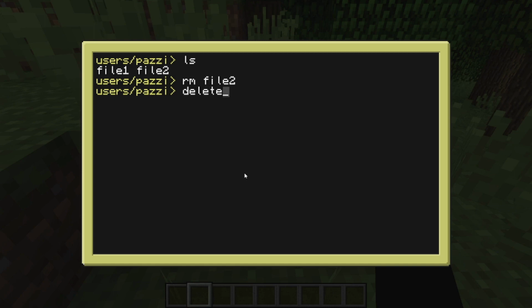Delete also works, so we can type delete file1, and if we list out the contents of the directory, you can see that all of the files have been deleted. And that cannot be undone, so you need to be really careful when deleting or removing files to make sure that you're not going to delete a file that you actually want to keep.